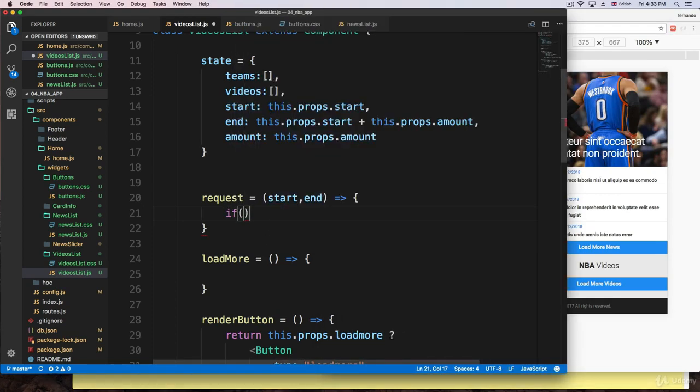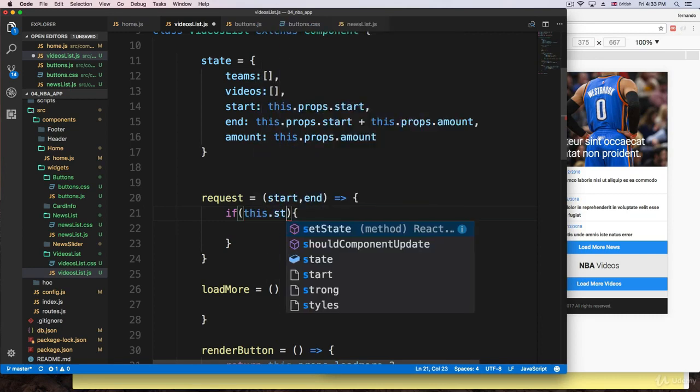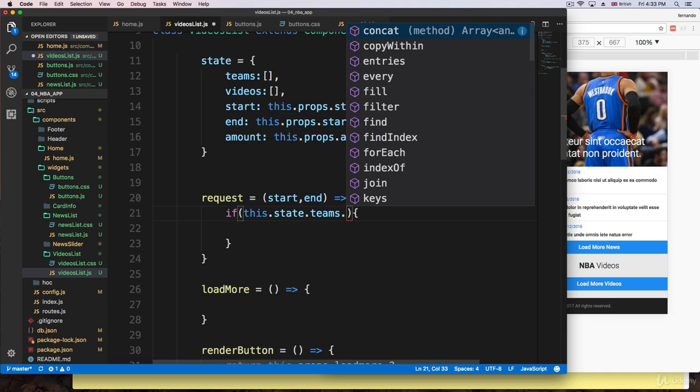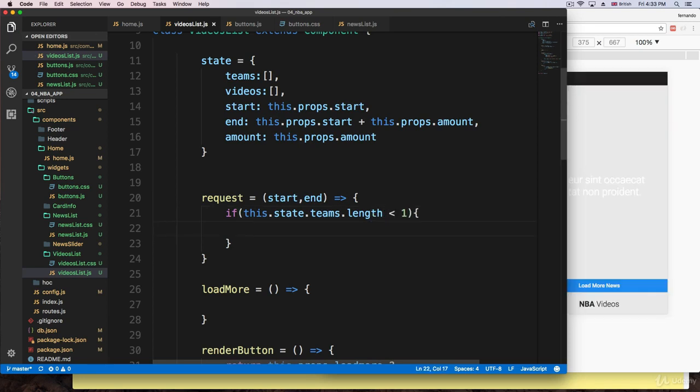So just like we did before, we're going to do an if, open and close, and we're going to say this.state.teams.length, and we're going to check if it's less than 1. So if we already loaded this, we are not going to do it.